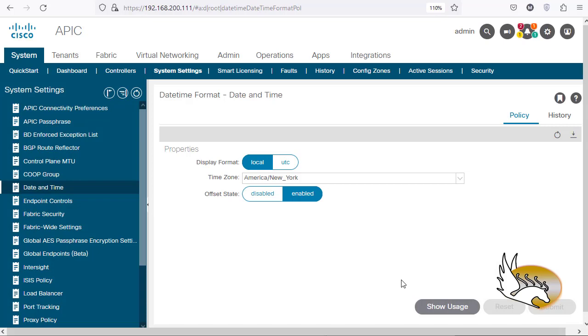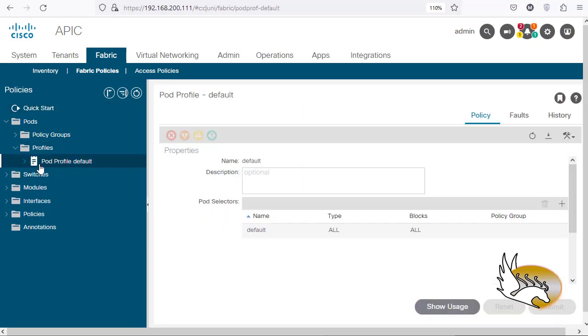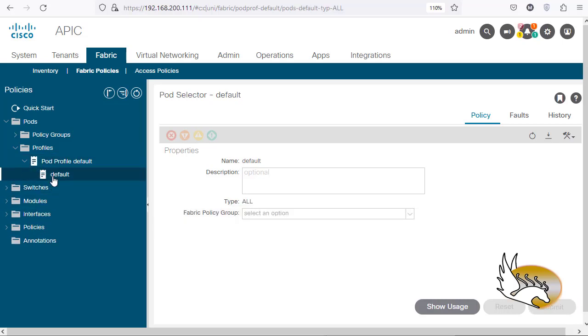Okay, now configuring other pieces of this NTP server is going to be under fabric policies. So I just go to fabric policies. If I just go down, there is pods, and under pods I have pod profile, and there is a pod profile default. So if I click on that, on the right I can see that there is, as a matter of fact, a default profile assigned to that. Opening here, clicking on default is going to show that right now the fabric policy group is not selected.